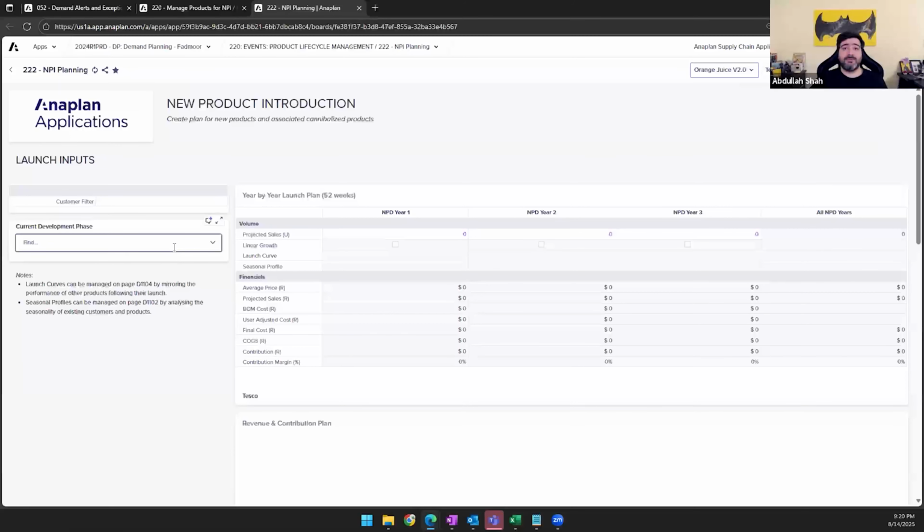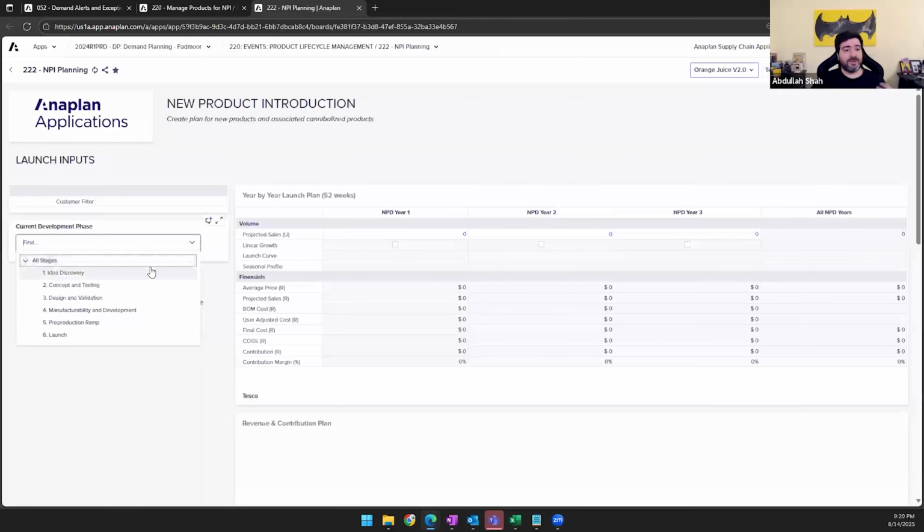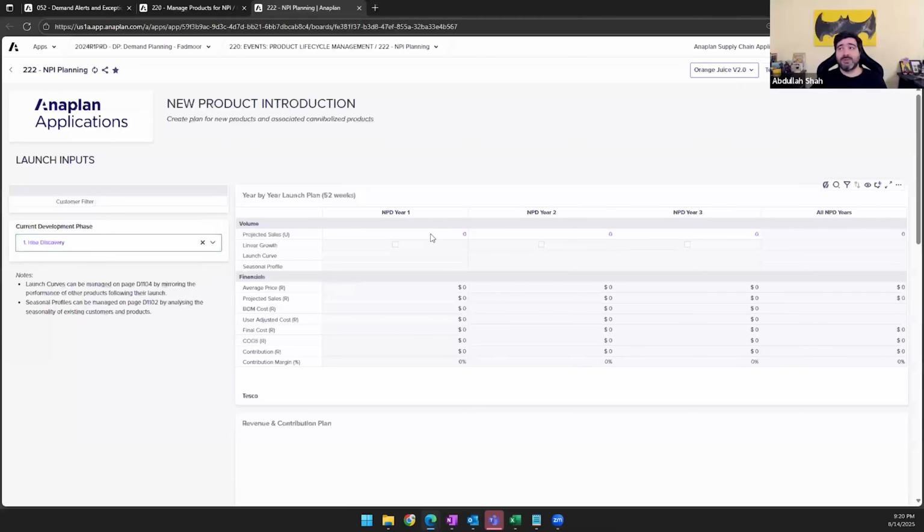So we'll take a look at development phases. Step one is to figure out what part of the plan you're at. So whether you're just discovering the idea, designing a validation, ramping up production, or you're actually at launch. We'll set it to idea discovery at the moment. We'll start out with projecting some sales. So let's start with a 2-year model here. We'll say we have a 2-year plan. We're going to sell about 250,000 of these per year.